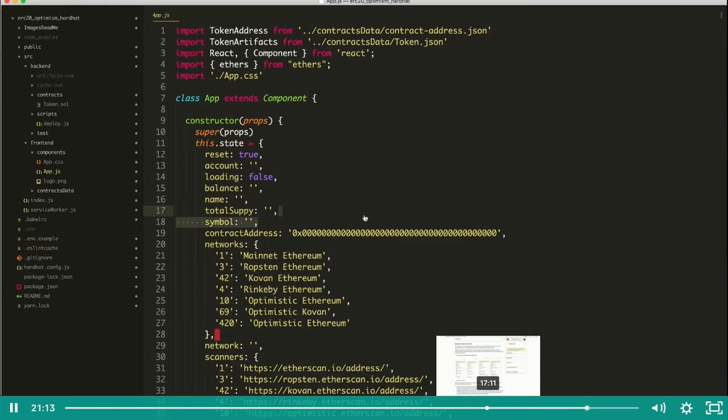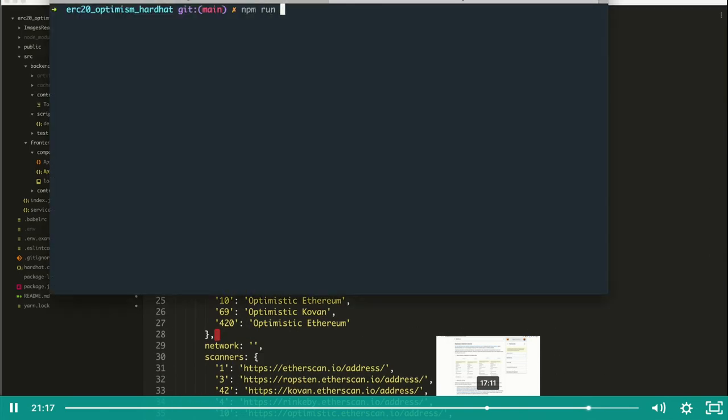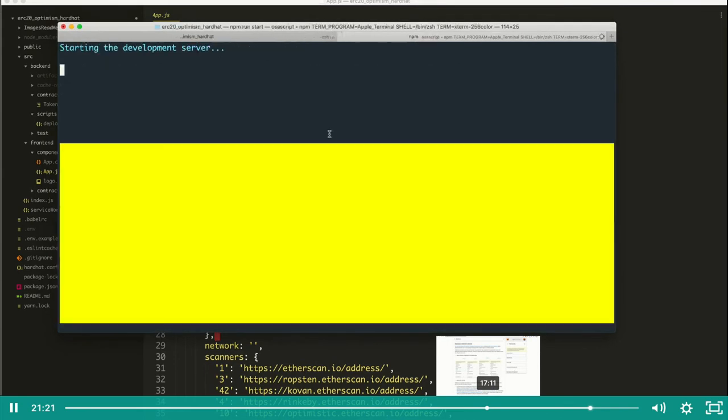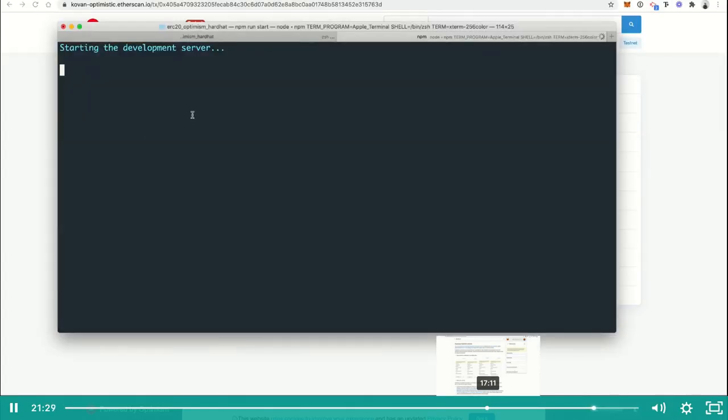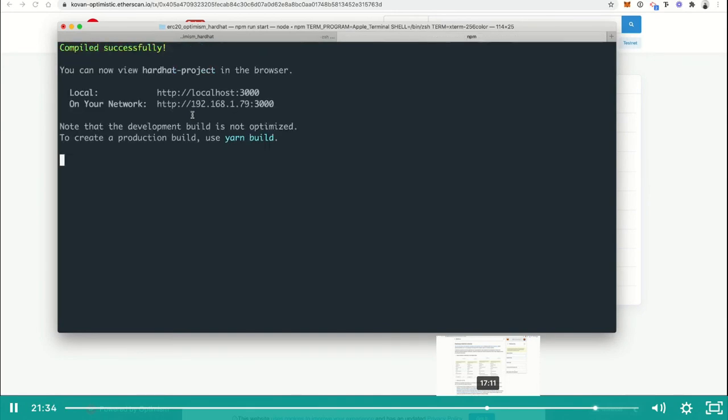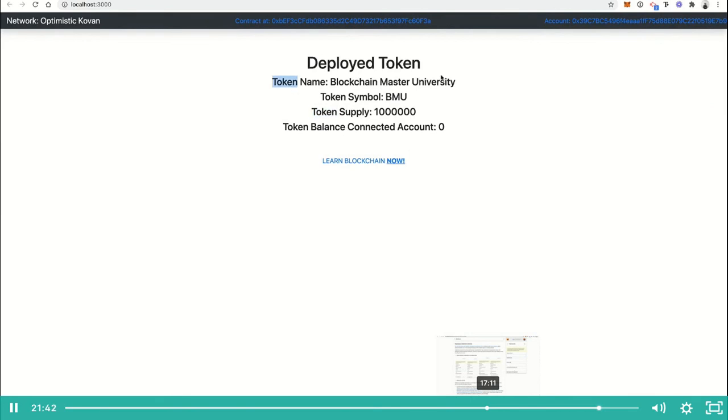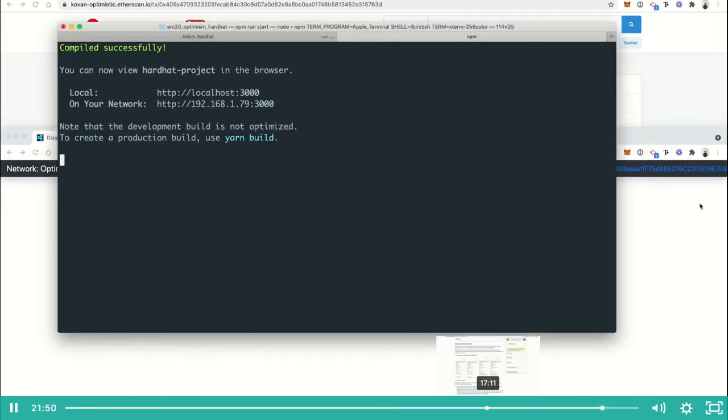All right, so let's just do npm run start in a new terminal tab here, and this should start your front end app. Let's check the server, make sure everything works properly. Okay, and boom, there we go. There's your token, deployed to the network. Very cool.